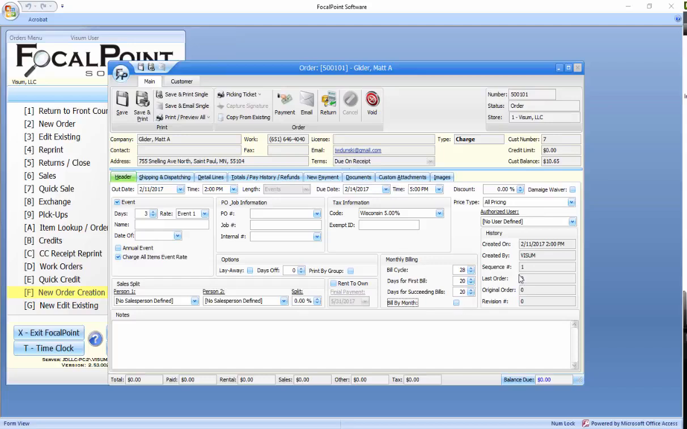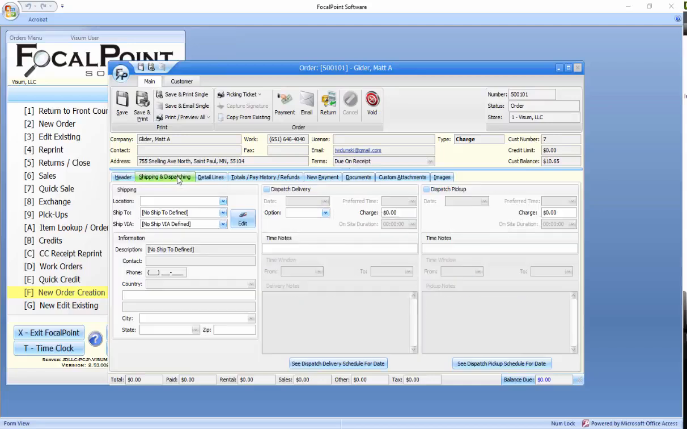The history area will show who created the order, when the order was created, and cycle billing sequence information. The notes section allows you to enter free-form notes that will print on the order. Let's move on to the Shipping and Dispatching tab.